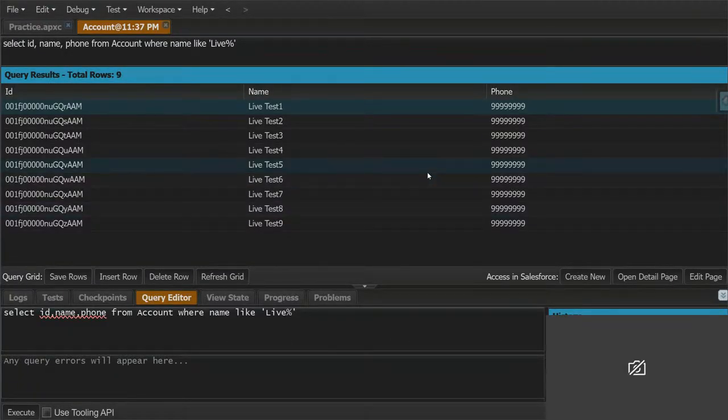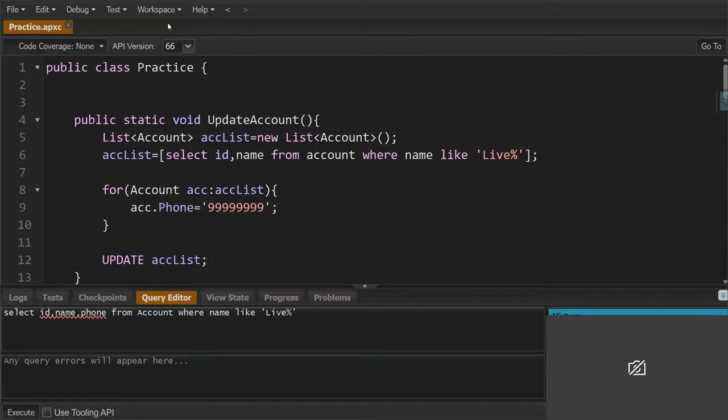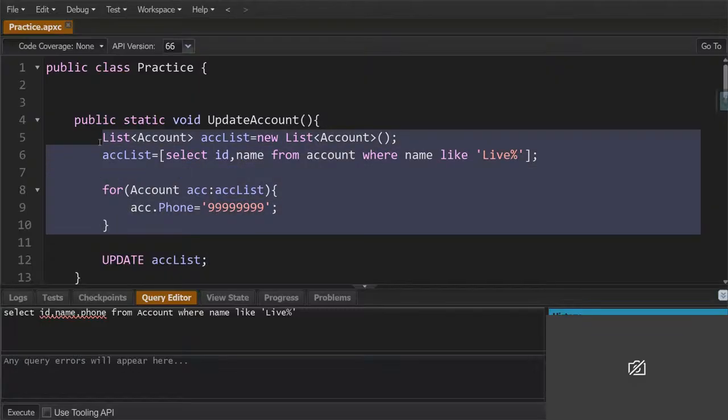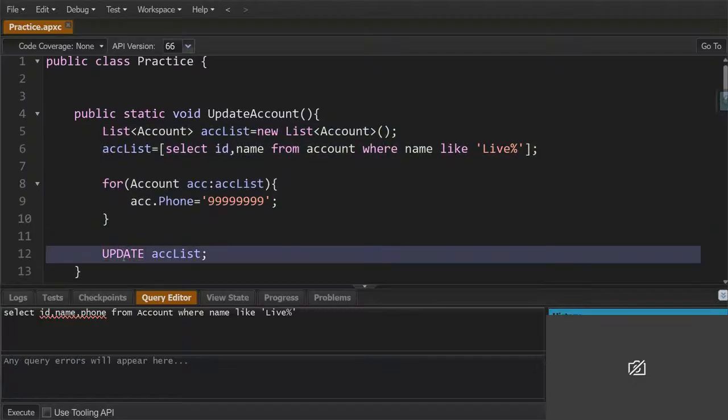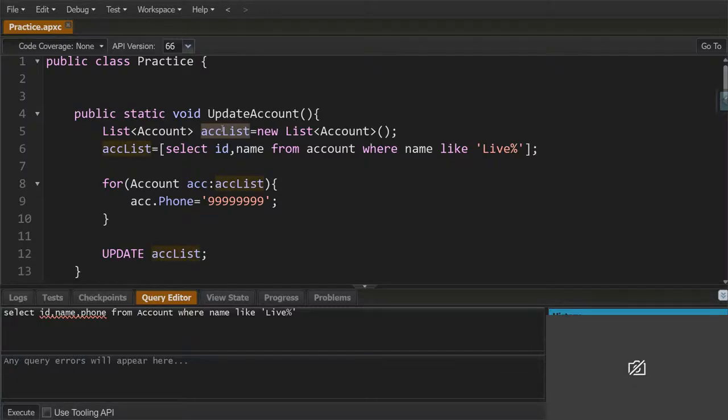So we have created a record, we have updated the record, and we haven't performed any complex things. We are just using simple things: the SOQL, fetching the record, editing that, and again updating that. Up to here, this code is not updated in the database. But when we are using this keyword, the bulkified list will be updated in the database.